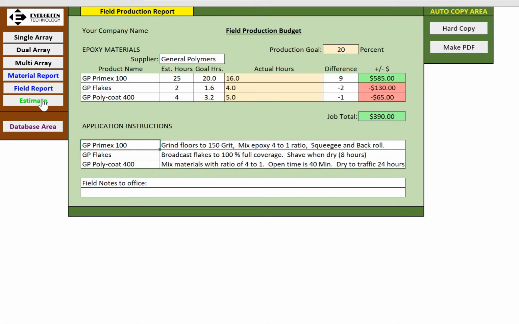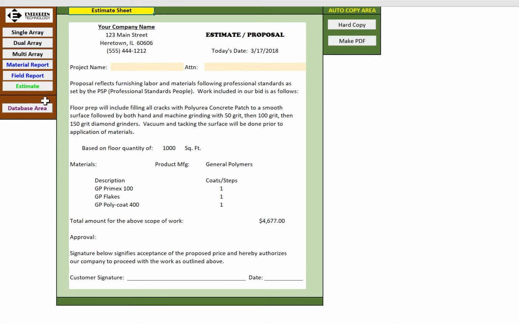We're not done. Back to the left. Automatic estimate sheet. Proposal sheet to the customer. Have their company name up here automatically defaulted. All they need to do is type in the project name, attention to whom. That's it, if that's all they want.